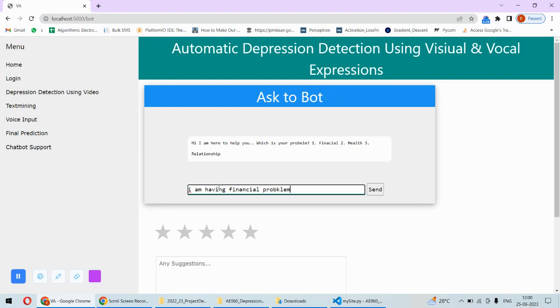financial problems since the last 2 months, or something like that. You can type anything, whatever you want. Only thing is that you have to mention the problem. So first of all, it is asking for the problem, so you have to mention your problem. Out of these four problems, you can mention something.